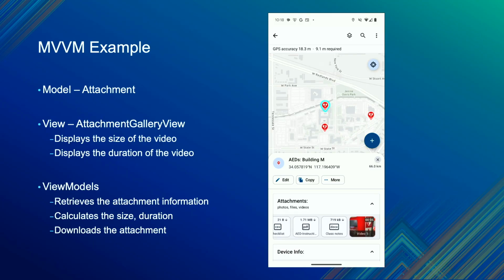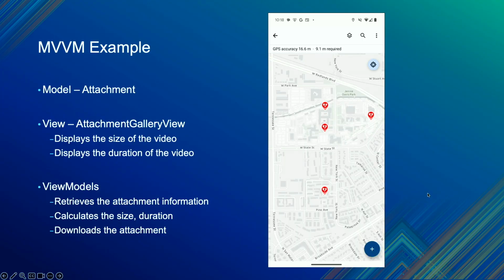It's the view model that actually does some work here. It retrieves the attachment information initially to populate that gallery view, and then it calculates the size of the attachment, and when it's tapped, it downloads the attachment, and then it calculates the duration. So it's serving up the size and the duration as a text property that the view can bind onto. So that's just the basics of MVVM.